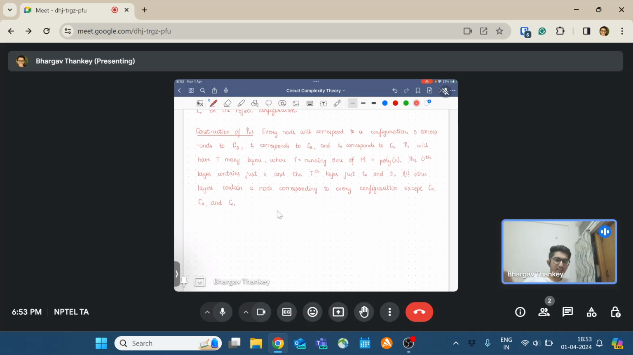Yeah, so the first layer is just one node, the start configuration. The last layer is just the accept and the reject configuration. And every other layer contains every configuration except these three, right?